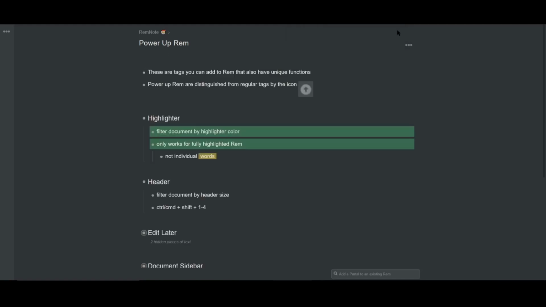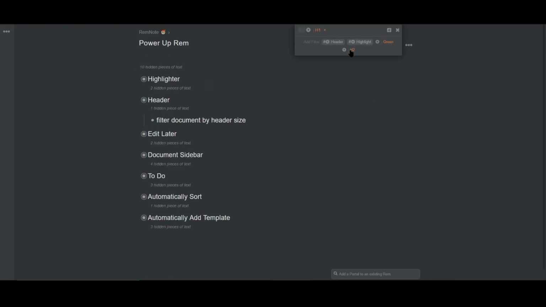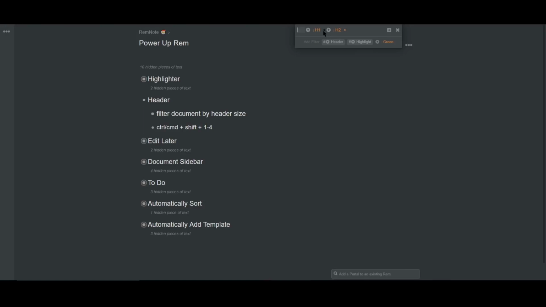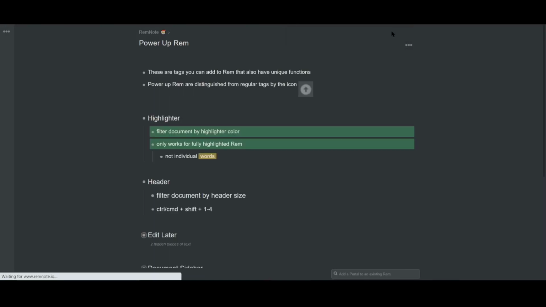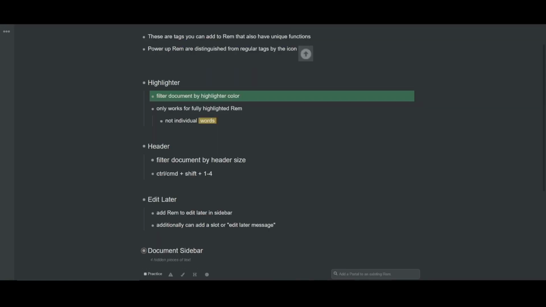And the same features apply to headers as well. You can use hotkeys or the bottom toolbar, and you can search through the document using Ctrl plus F. Something to note for these two power-ups is that you won't be able to see the power-up on the right-hand side of these rem unless you tag it with another tag. For example, I'll add another tag to the rem, and now you'll see the tag icon appear here. This is a way to remove an unwanted tag, or you can also just use the normal hotkeys to change it back to normal.